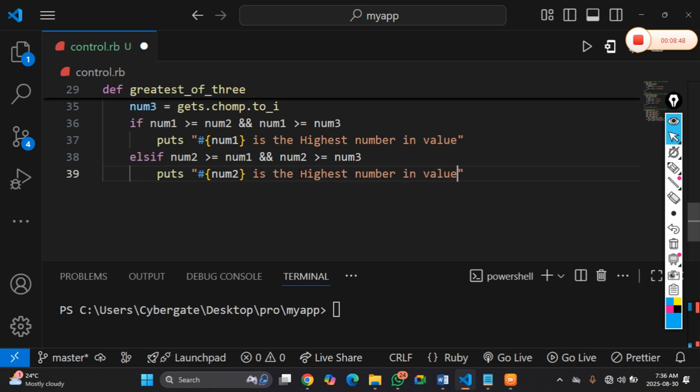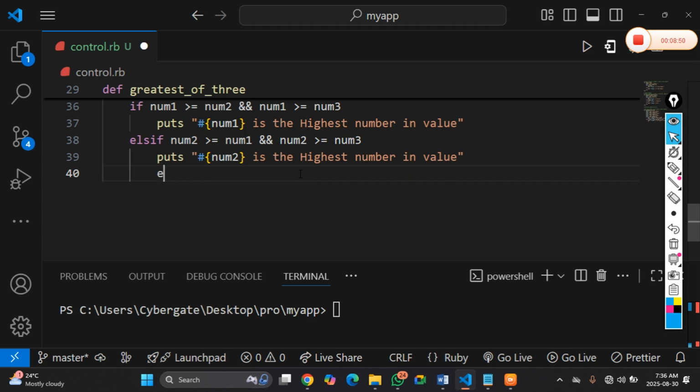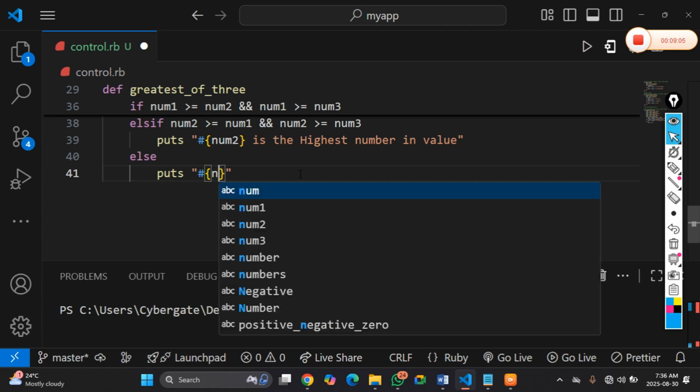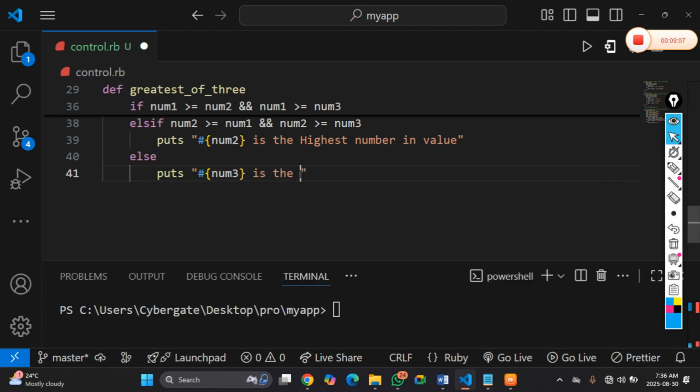So if those two cases were not true, it would mean that num3 is the highest number in value. That's what it would mean. So to do that, we just say puts num3 is the highest.